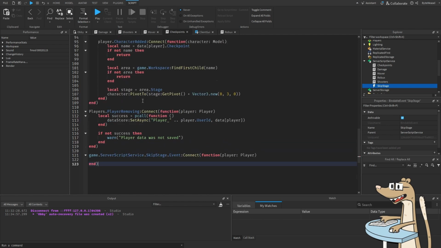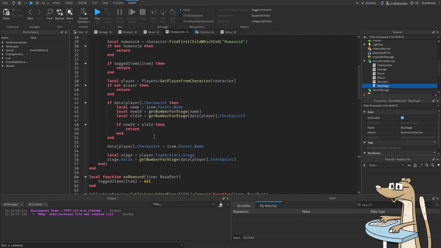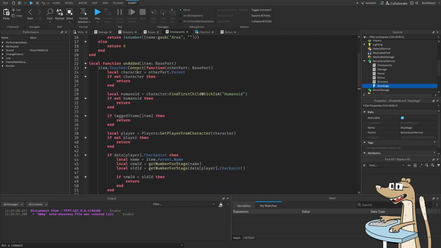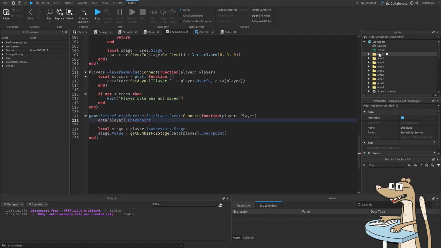And so we need to take some parts of this script and sort of make it work for our game. So when a player purchases a skip stage, they're basically going to want to do something very similar to our touch event. Right? But instead of setting the stage to be whatever they touched, it's going to set the stage to be one more than their current checkpoint. So we can get access to that checkpoint that they currently have using data for this particular player dot checkpoint. That will give us back the actual name of the checkpoint in our hierarchy. So for example, area 1, if that was the last one they touched, or maybe area 5, and so on.